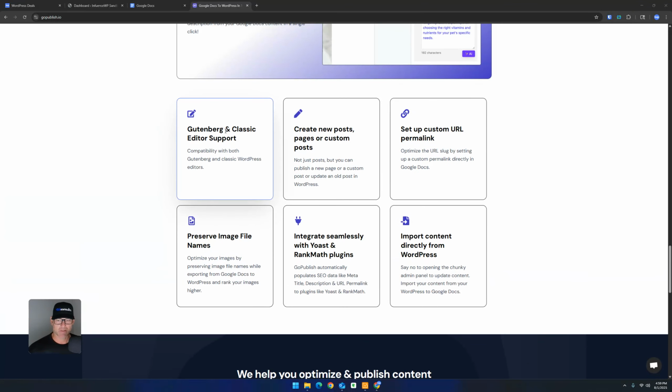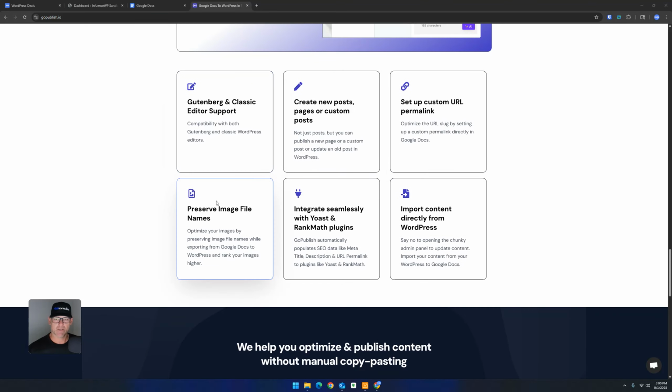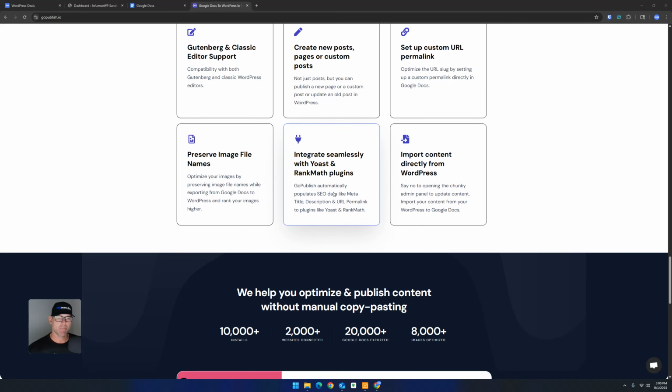So here we see the main features: Gutenberg and Classic Editor support, create new post pages or custom posts. So again, this is coming from Google Docs over to WordPress. Set up custom URL permalinks, preserve image file names, integrate seamlessly with Yoast and Rank Math plugins, import content directly from WordPress. So say no to opening the chunky admin panel to update content. Import your content from your WordPress to Google Docs.